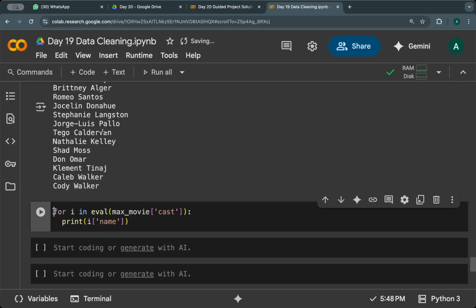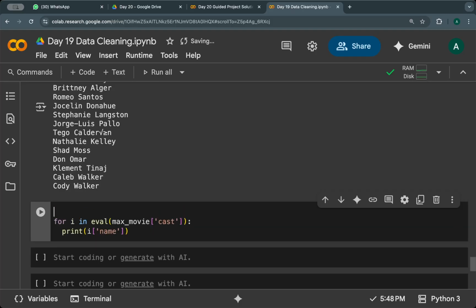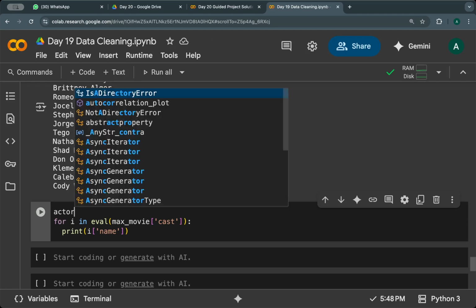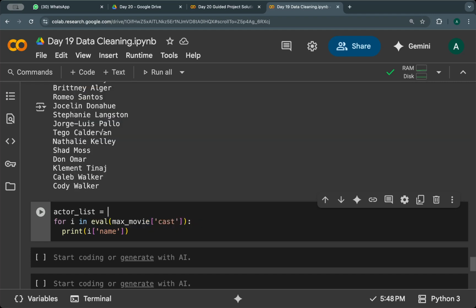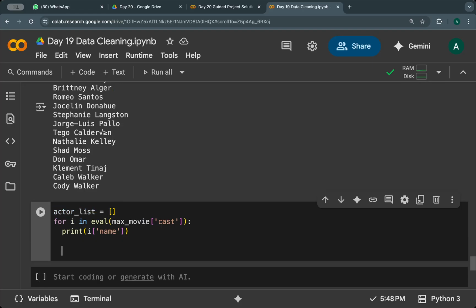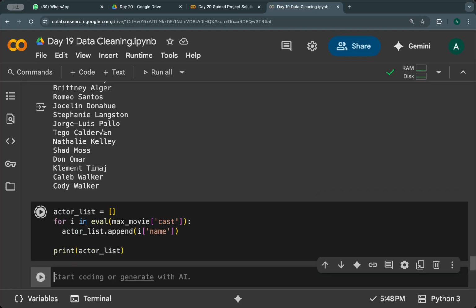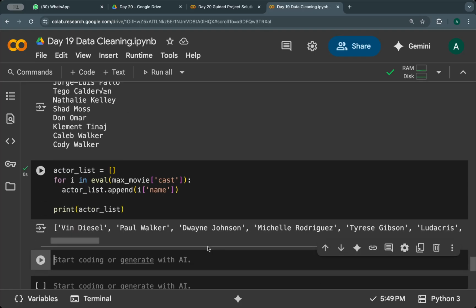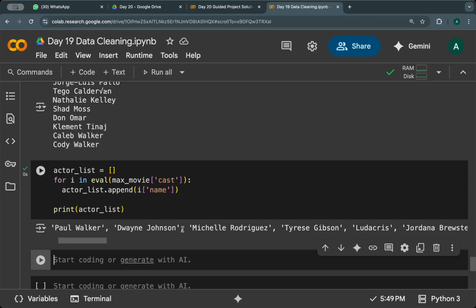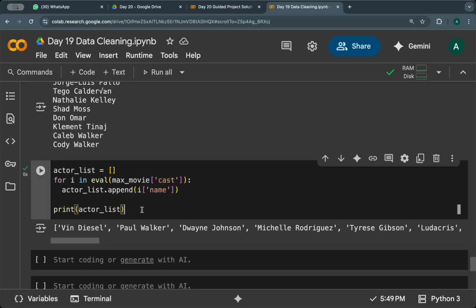Now I want to store all those values in a list. Actor list is equal to this empty list. Inside that list, I want to add all those values. Actor list dot append. After that, I can print this actor list. See, we have Vin Diesel, Paul Walker, Don Johnson, right? So those are some actors who worked in this Furious 7 movie.